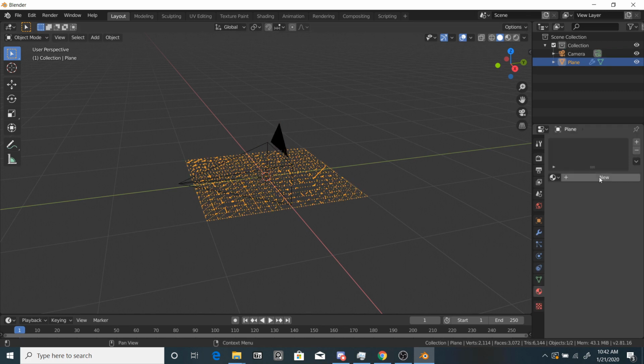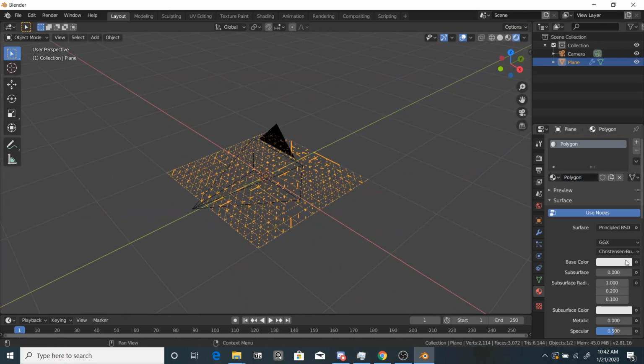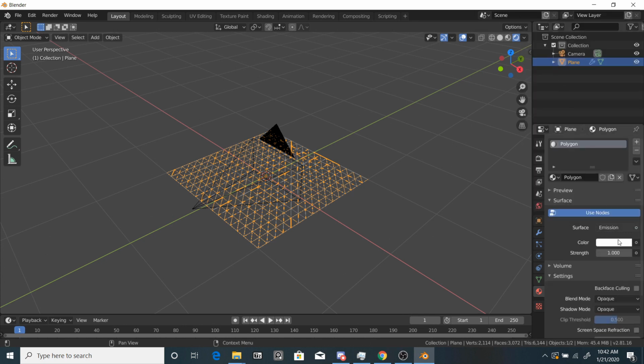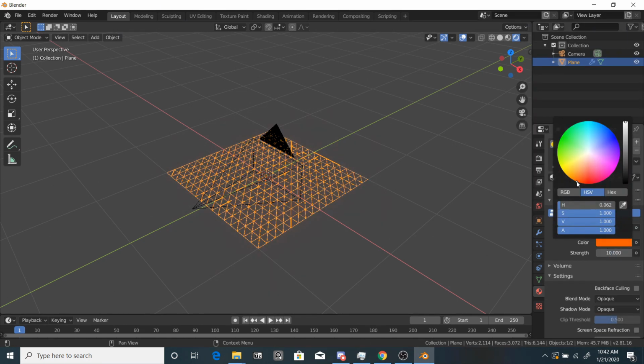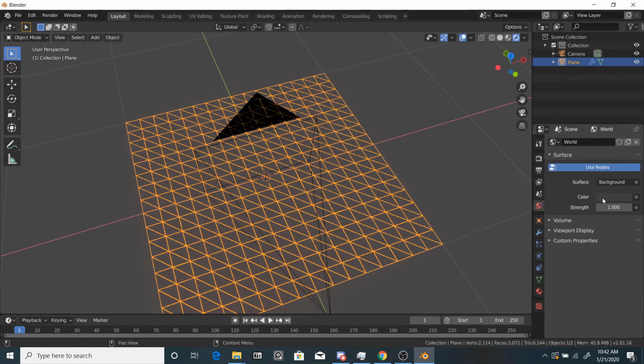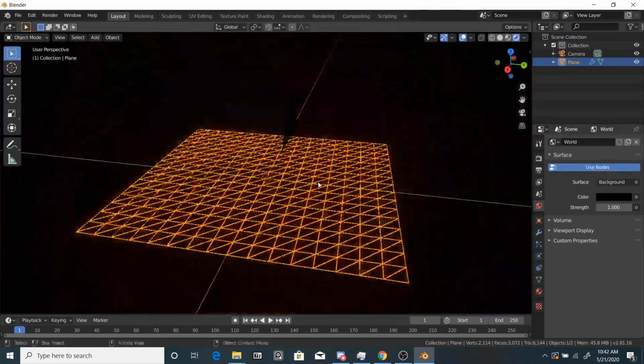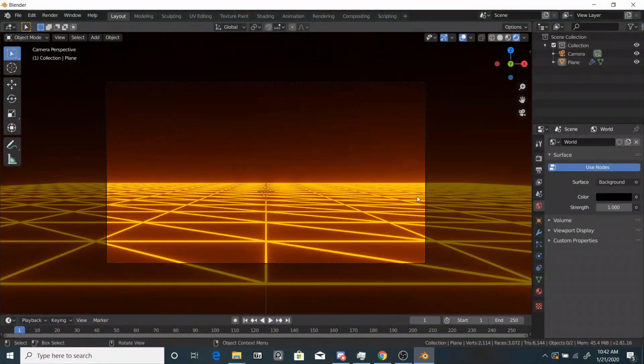And for this material, let's add a new material and call it Polygon. Let's go into render view so you can see what this is looking like. Let's go to emission, change strength to 10, and give it whatever color you want. I'm going to use a nice orange color. Another thing you want to do is change the background, the world background, all the way to black. Makes it much nicer to look at.